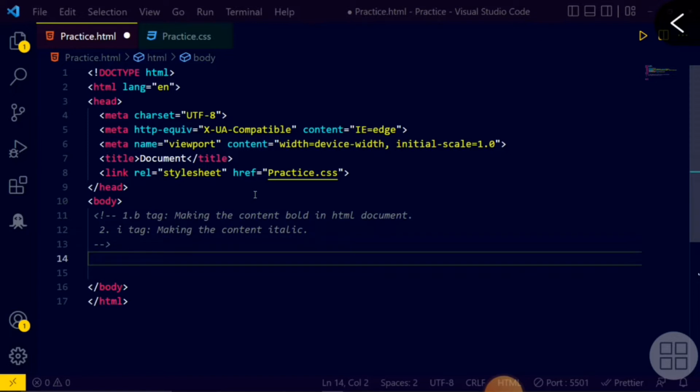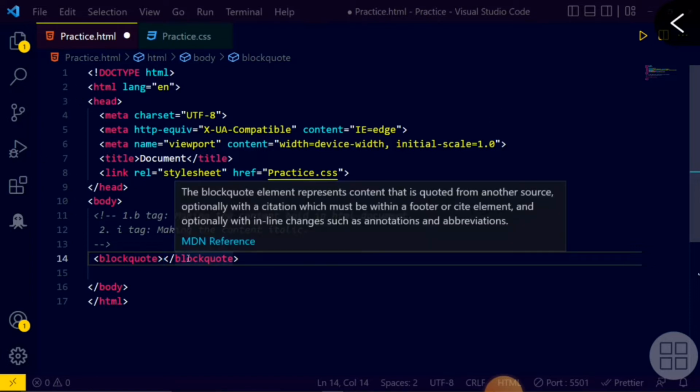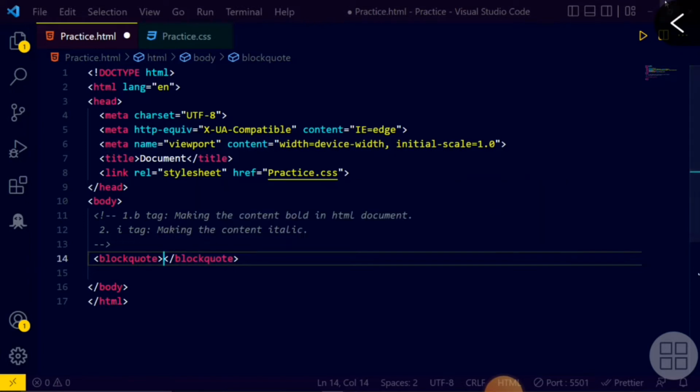Now let me teach you another tag, which is the blockquote tag. What does it do? The blockquote tag is for any quotation that you want to write, or any quote that you have extracted from another source. You can use it to show that this is a quote, especially from another source.